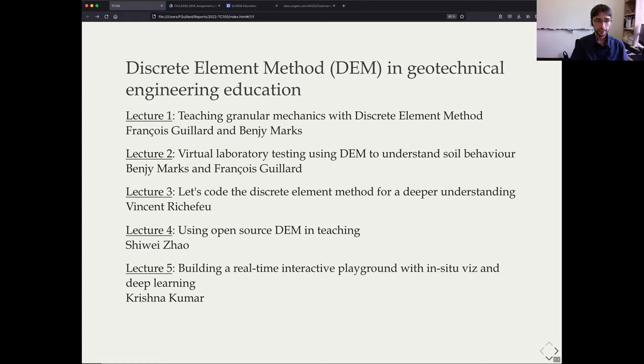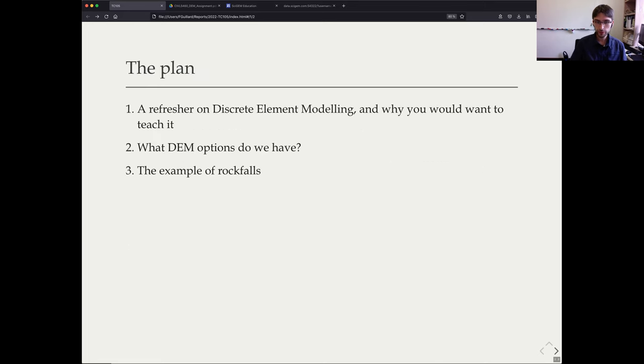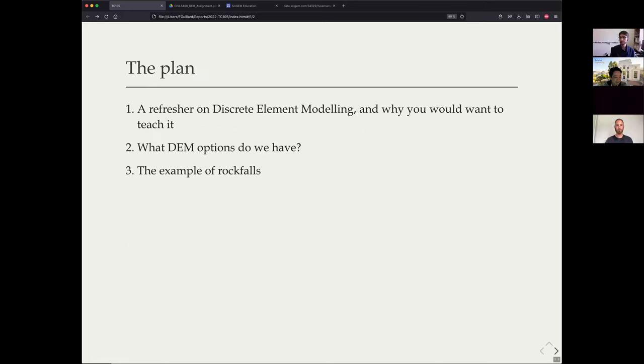What I want to talk about today is teaching particle mechanics from the point of view of using DEM. The first thing I'll do is give a little bit of a refresher on discrete element modeling. Since I'm the first lecture of this series, I thought it would be good to at least be on the same page on some basics. What I will show here is what I lectured to the students about discrete element and how things work for discrete element.